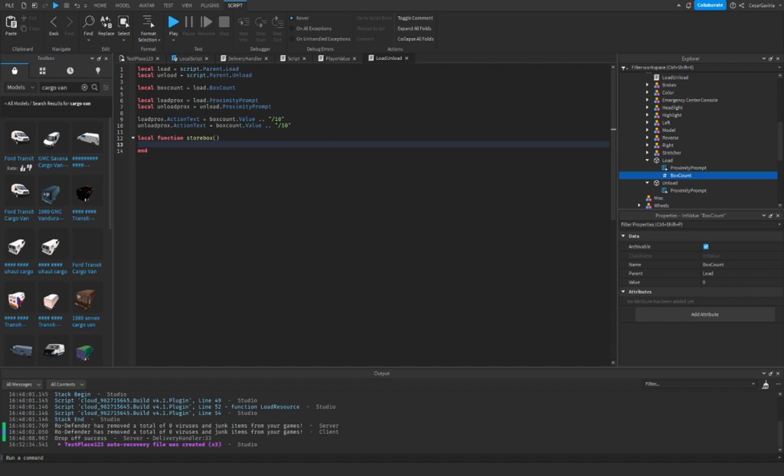Oh my goodness, everything is lagging. Okay. So when the player wants to load something into the truck, we're gonna have to loop through his backpack and loop through his character and put all of that inside of box storage inside of the player.